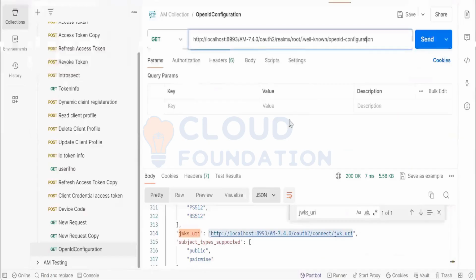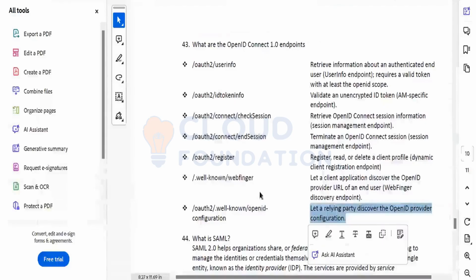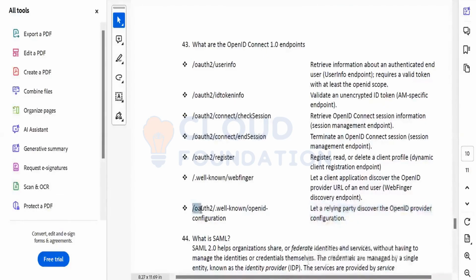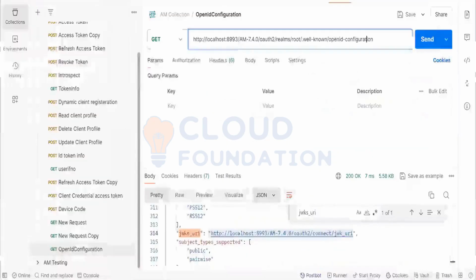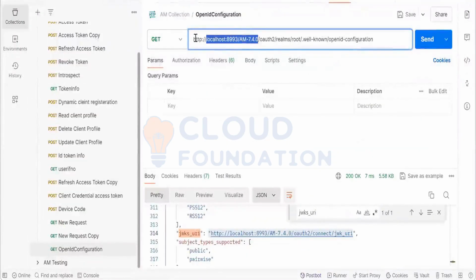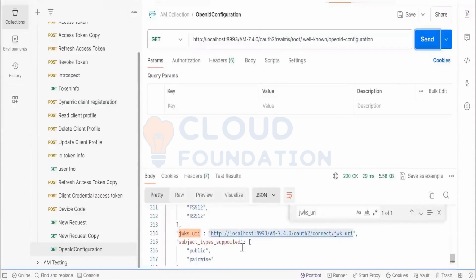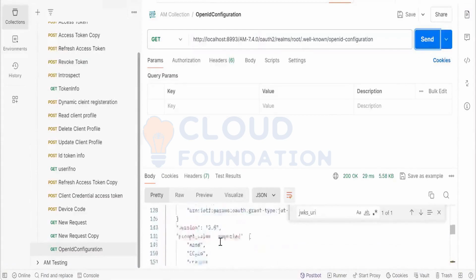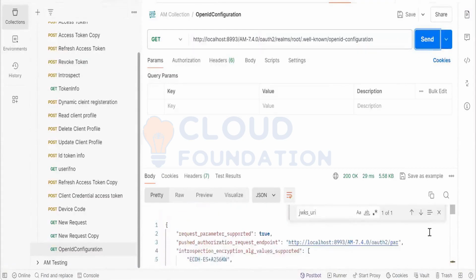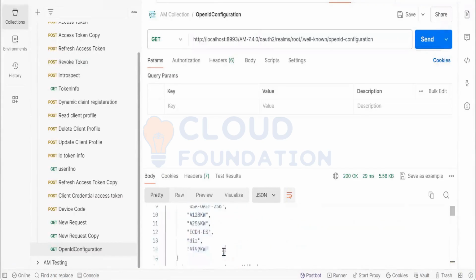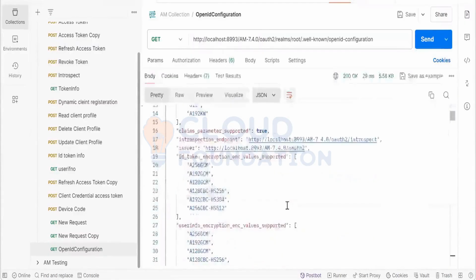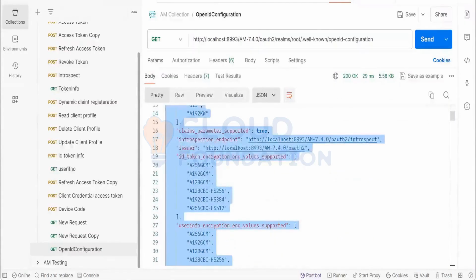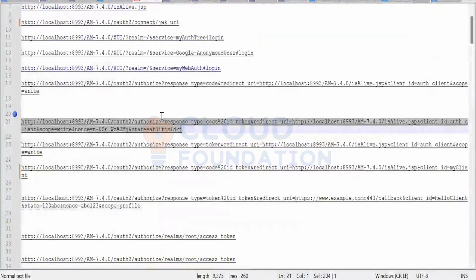If I hit this endpoint with this URL, everything is there. Before that, it would be your base URL. Whatever you are launching here, for my 7.4, it will be launching. I will send it and you will receive the full list of your OpenID configuration. If you see in detail, if I copy it, it contains everything, the whole OpenID configuration.